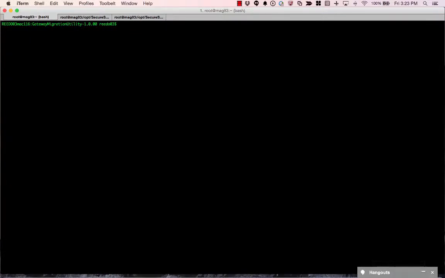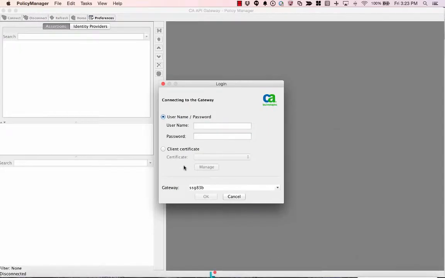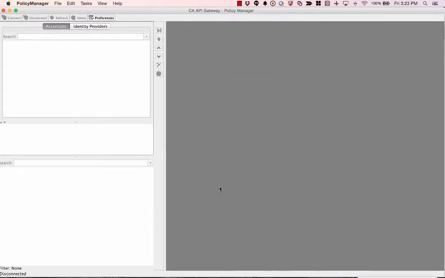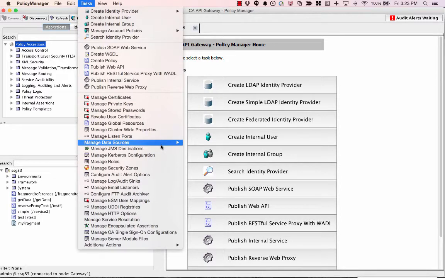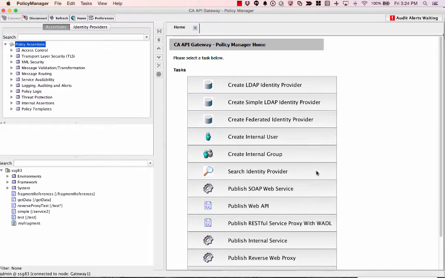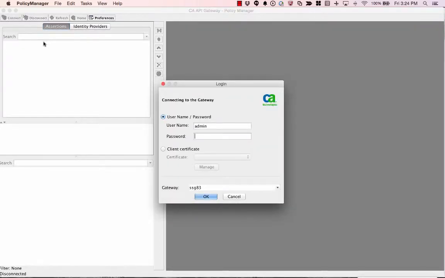So I have a source gateway and a destination gateway. My source gateway is here, represented with some miscellaneous services. I have some JDBC connections, cluster-wide properties, other items as well. So this is SSG83. My destination gateway is SSG83B.